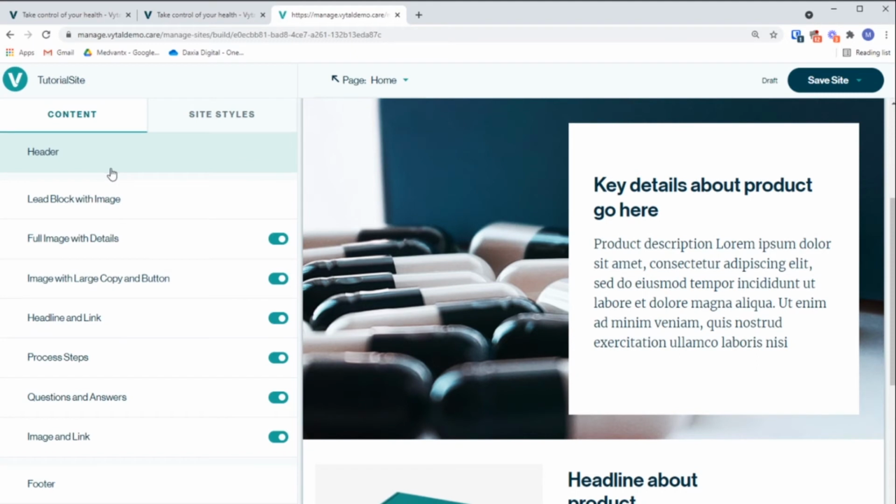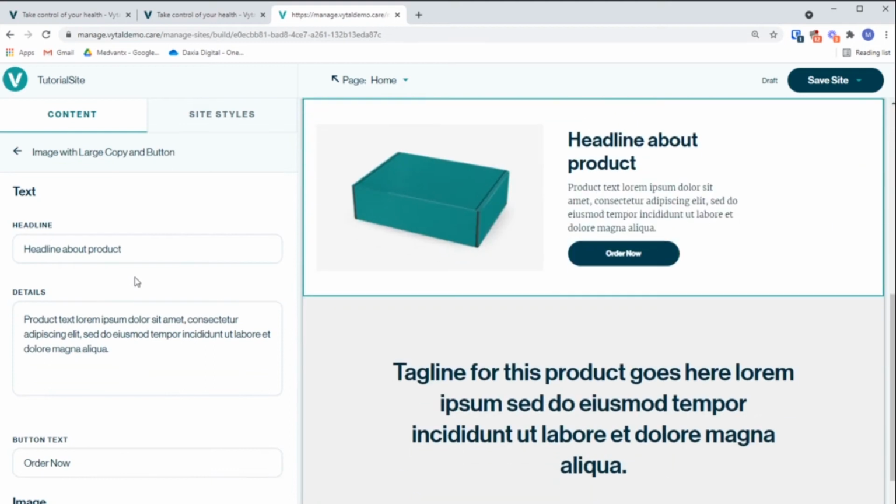Next is Image with Large Copy and Button. This is similar to the previous element, although the image and text are visually separate. This element also includes a button to take your consumers to an order page, as well as a headline, details, and image. This image should also be close to 1280 pixels by 480 pixels.